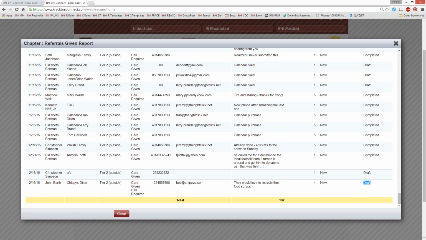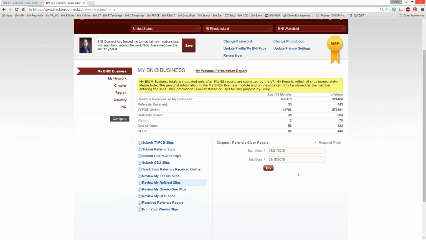After our chapter meeting, our Vice President will go back to their office and they'll take the attendance, and if anybody passed in any paper slips, they'll make those updates to the POMS reports. Only then will this go from draft to completed. Once it's completed, then all of the POMS report information will be updated. So, even if I submit 10 referrals right now, my referrals given will still stay at 35 until my Vice President submits the report this week. But again, they will appear in my Review My Slips immediately.